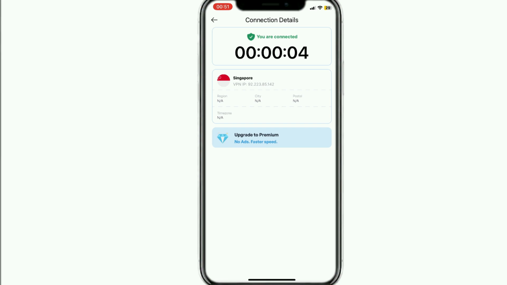And then once you are connected, you can now open up Brawl Stars and then play Brawl Stars with a VPN. So yeah, that is pretty much it on how to play Brawl Stars with a VPN.